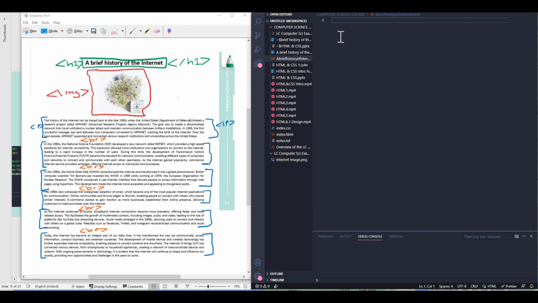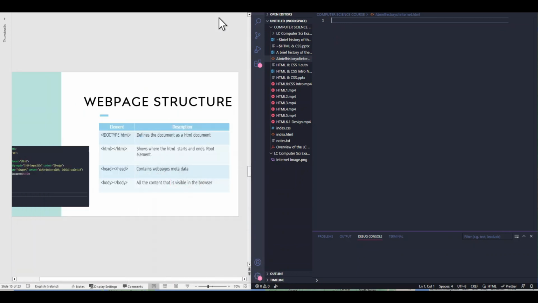So now what we want to do is first of all put in the basic elements of a web page. Let's have a look at these here. The first thing is this element here. This is what's called doctype html. This just defines the document as an HTML document. So we can type in this: doctype html, and that tells the browser that this is an HTML document.